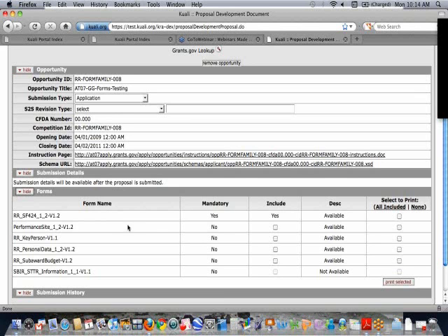It automatically tells me which ones are mandatory, so I don't have a choice but to include, for instance, the SF424 R&R schema. I can choose whether or not to include these other forms. And when I do that, what the system will do with KC is include the validations against those forms if I decide that they should be included.